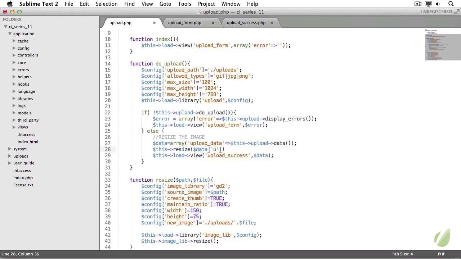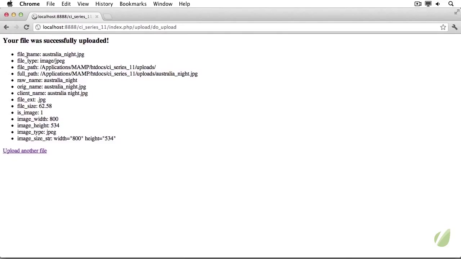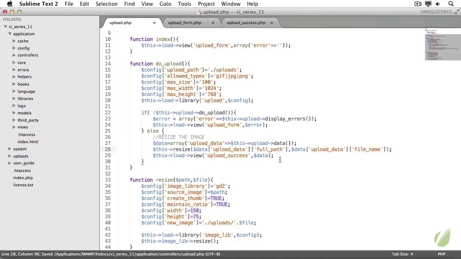And we're going to grab data, upload data, then we say full path. And the second is going to be file name. We can see both of these here from the file that we uploaded in the last video. Let's save this and try it out.